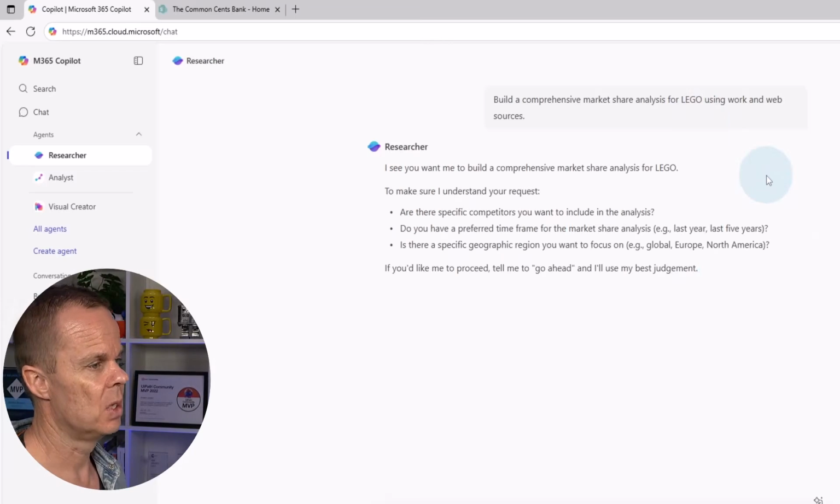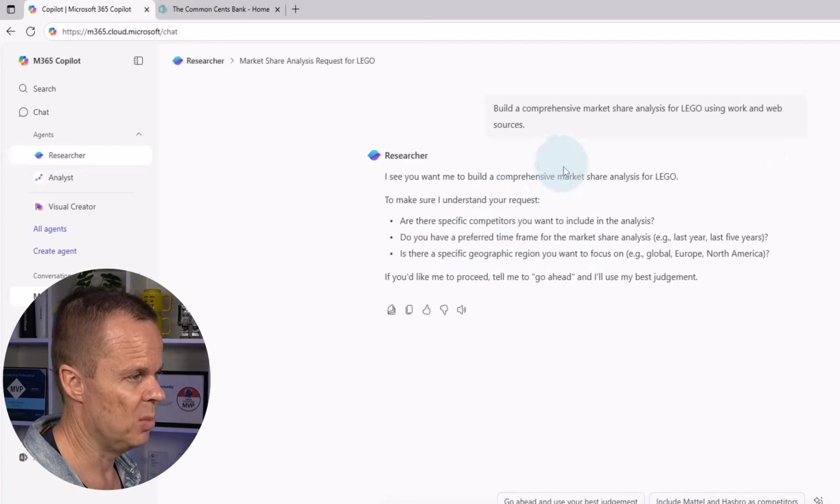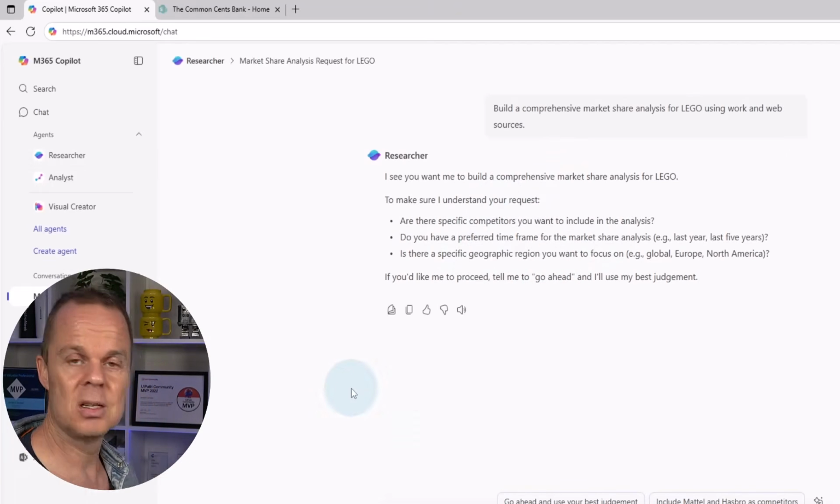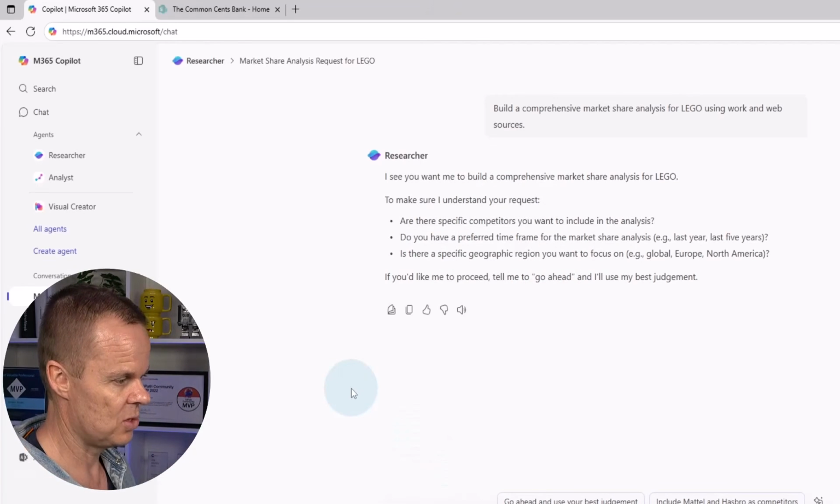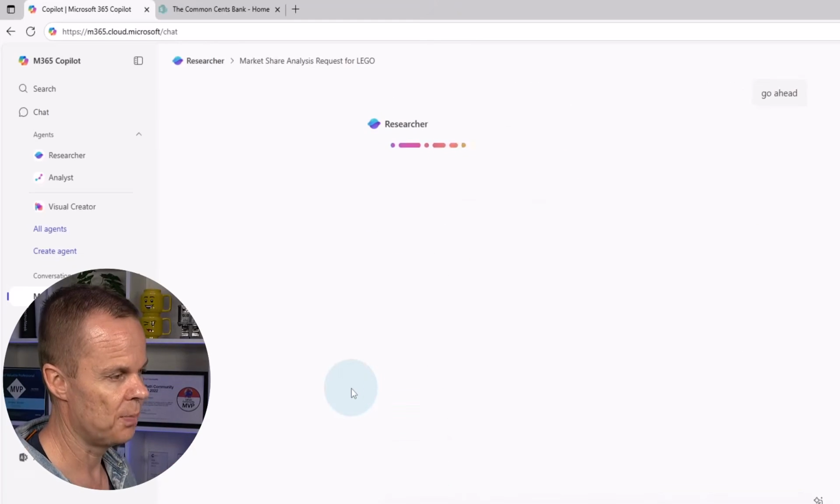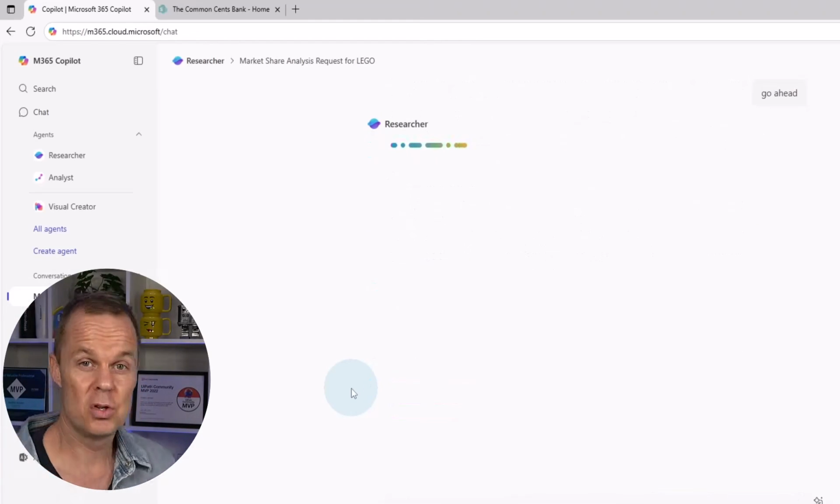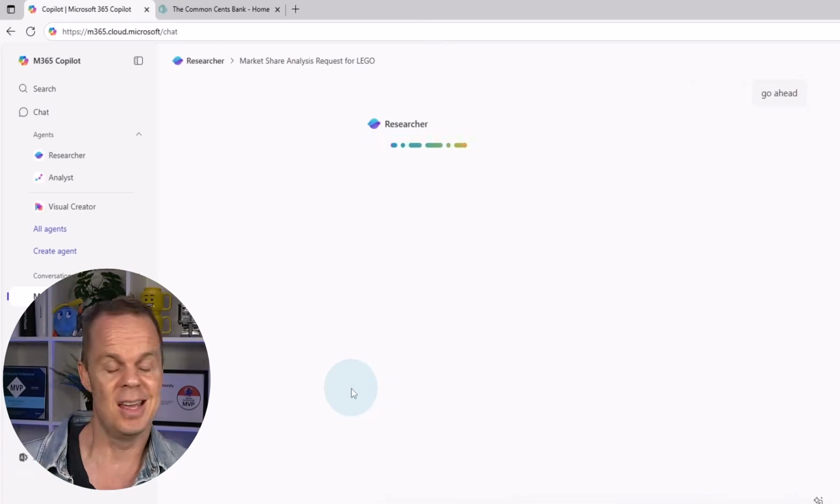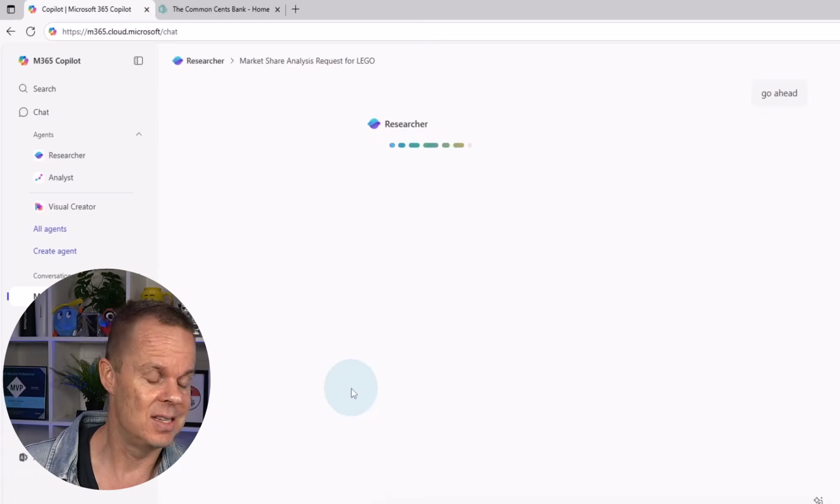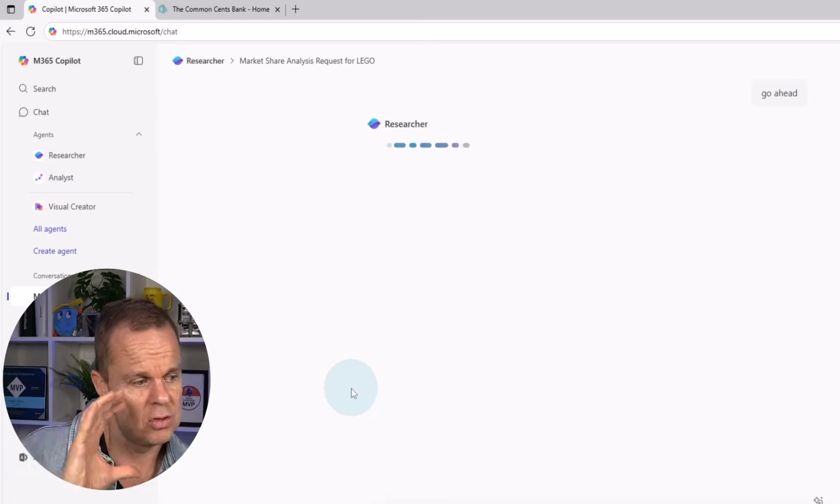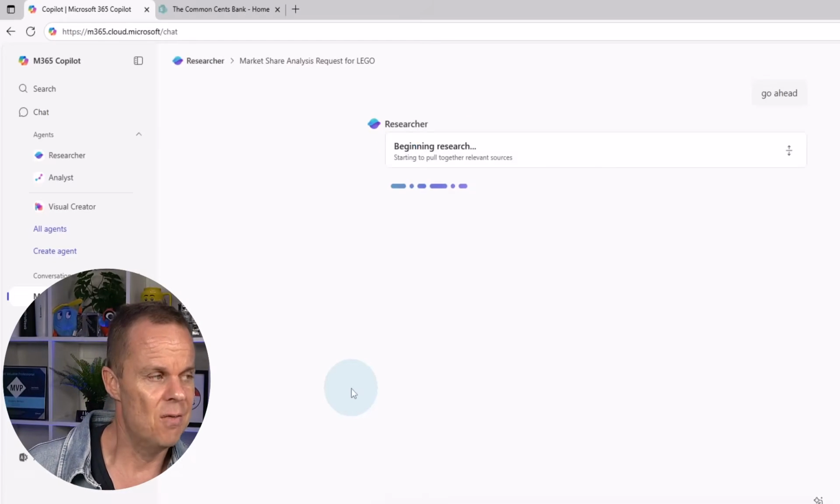are on track. You can see here, are there any specific competitors? Is there a specific geographic region? I'm just fine with a general research, so I say, go ahead. Now the researcher will start working. The results from the researcher AI agent will take anywhere between 5 and 60 minutes. Most likely for such an advanced task like this, it will take close to 1 hour.